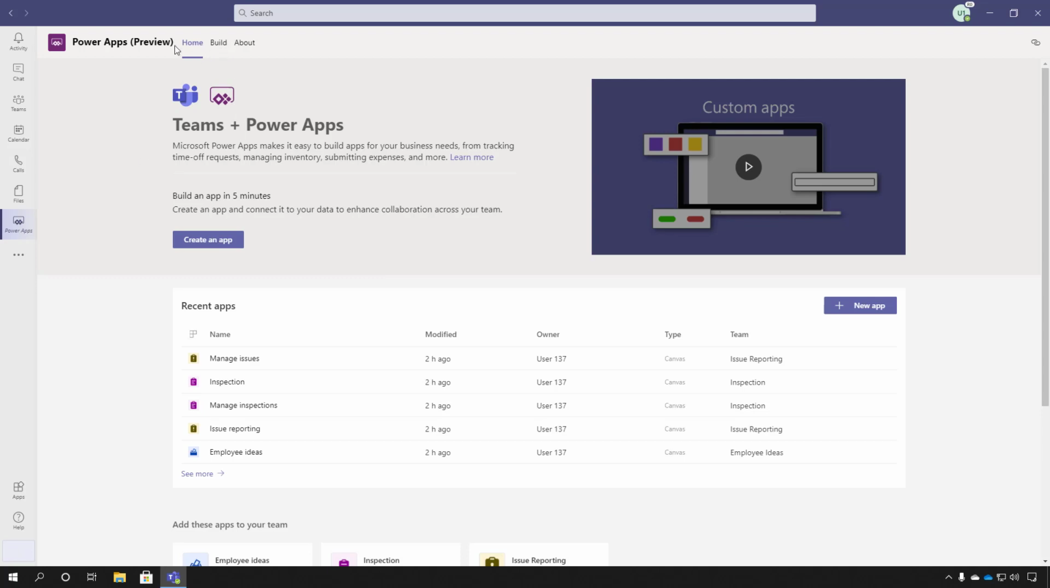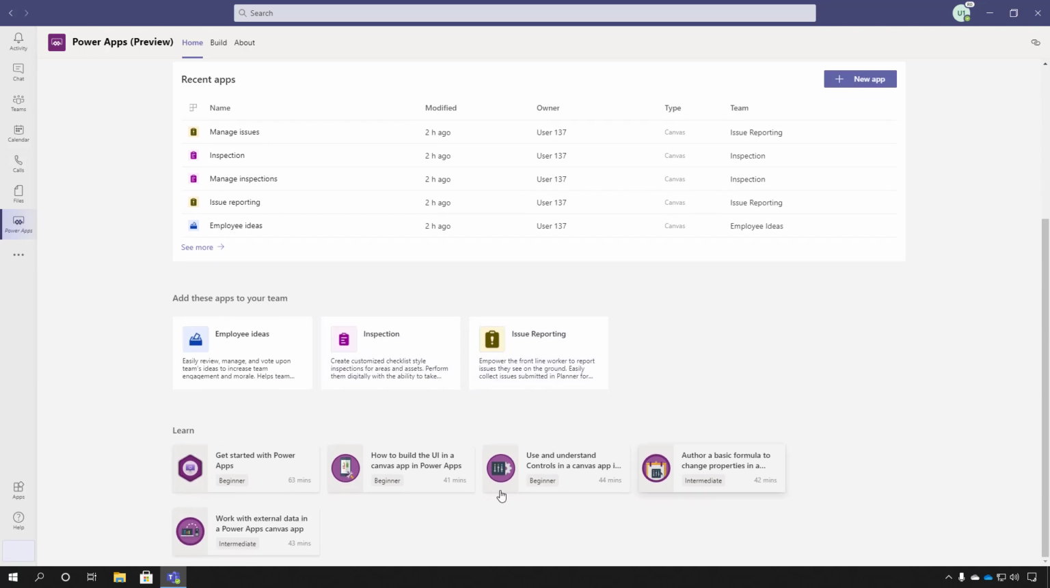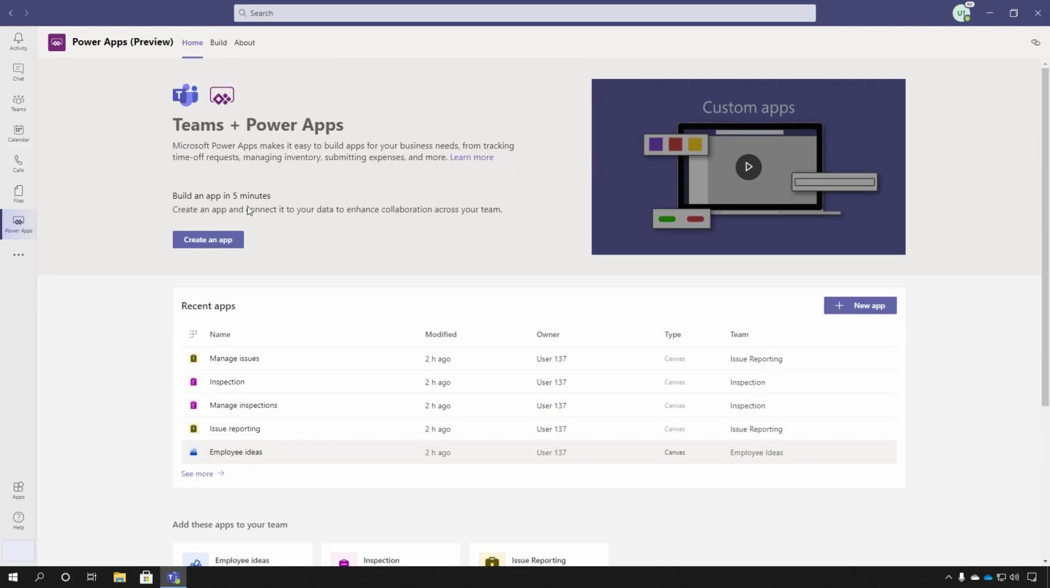So what I can do now is see at the Home tab, I can create an app. I can also click on New App, for instance. I can add some apps to my team. And I can click on some Learn items if I want to learn more. So that's the home page.